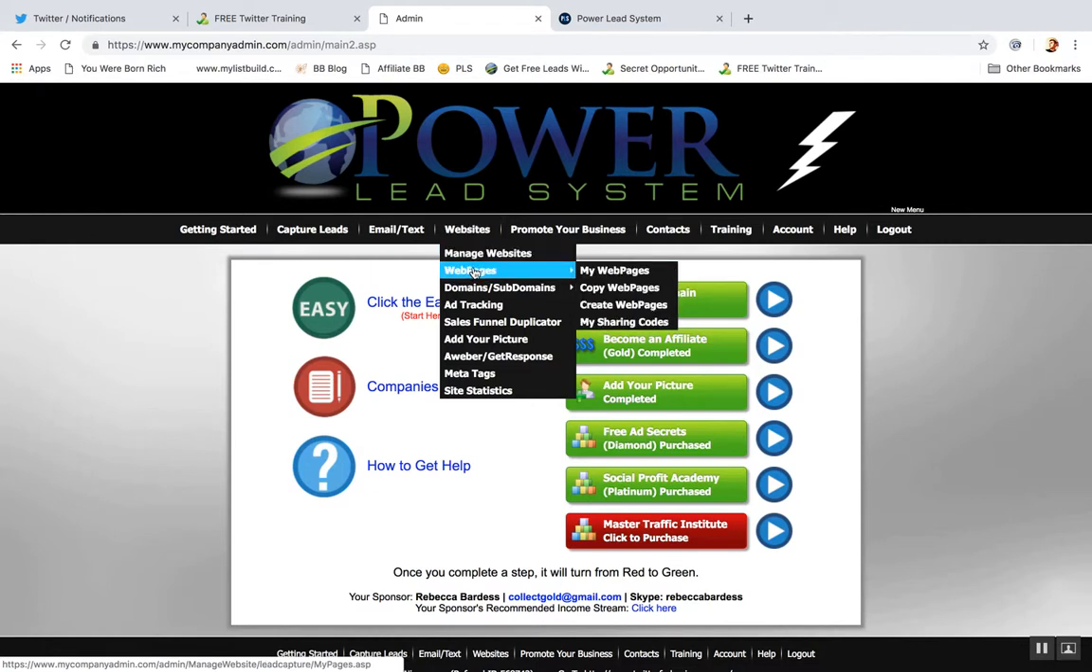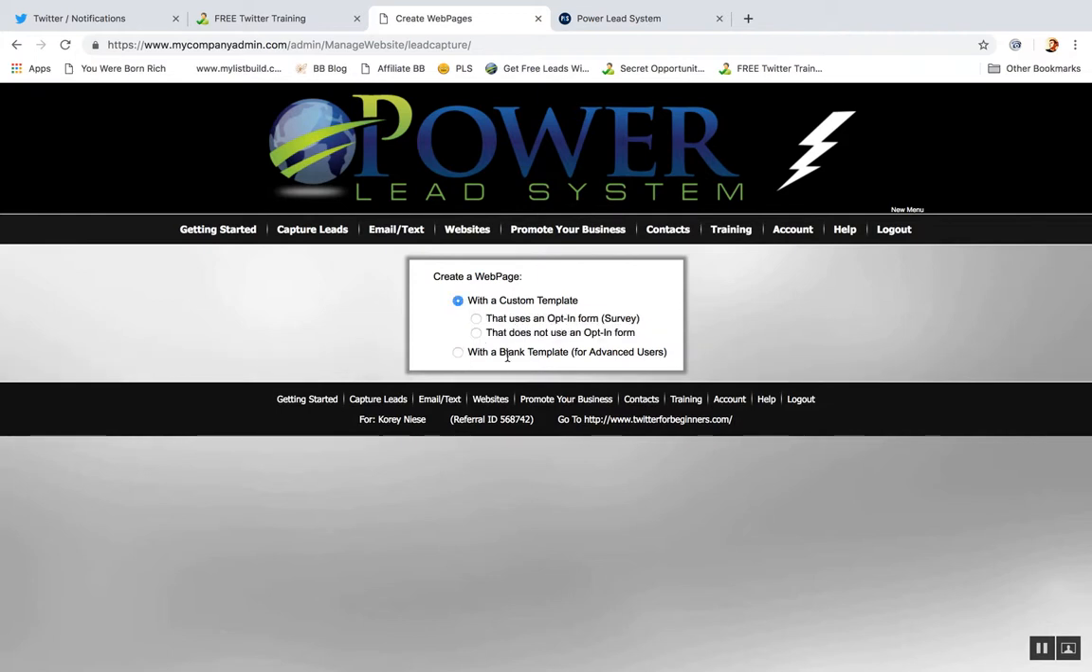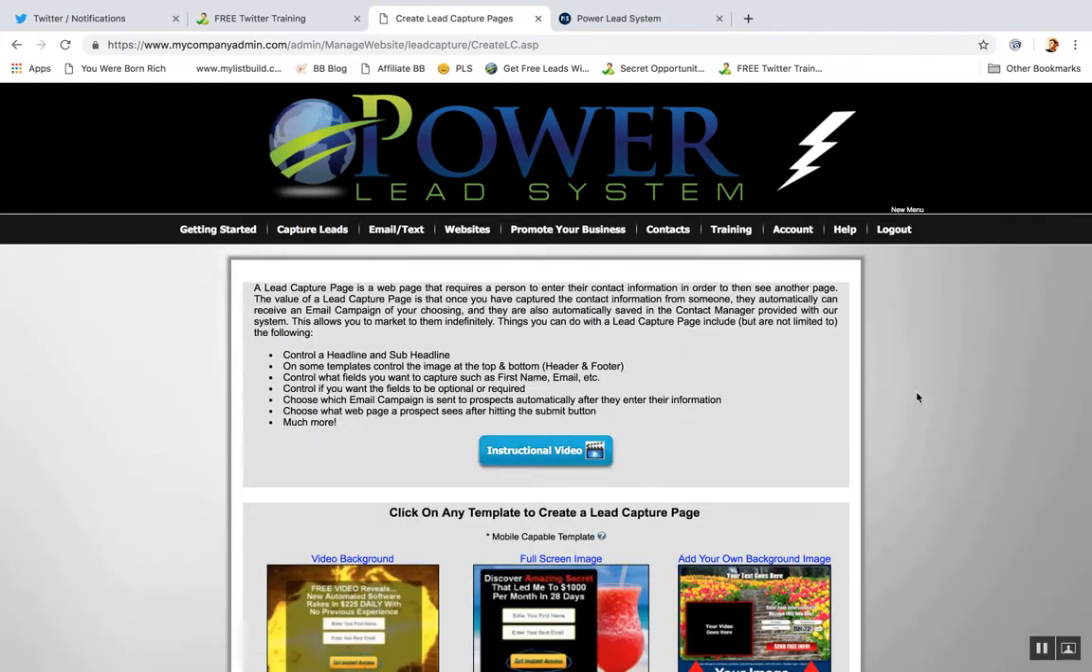Anytime you want to make a page, the easiest is usually to copy the web page. And the other way is you can create a web page. So they're all really the same thing. You're creating a website. They give you different options: custom, blank, this would be for advanced. One that does not use an opt-in form would be a sales page. One that uses an opt-in would be a lead capture page.